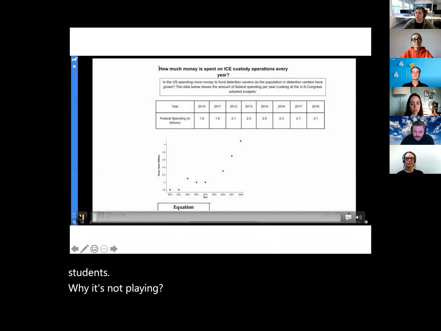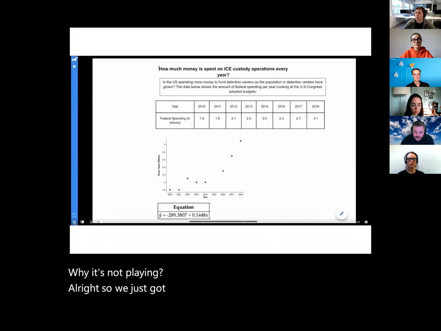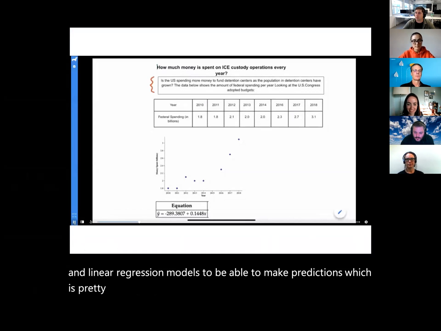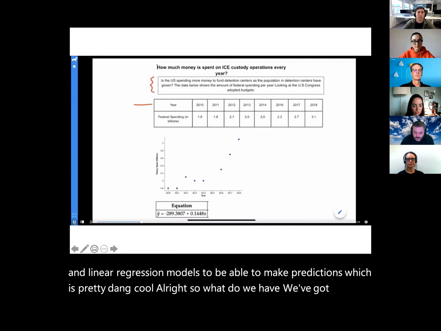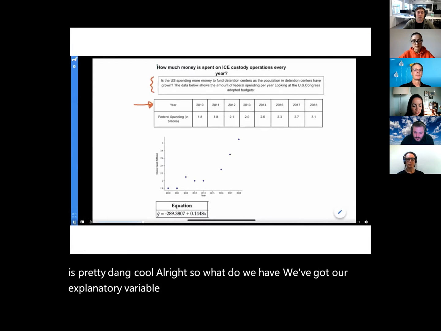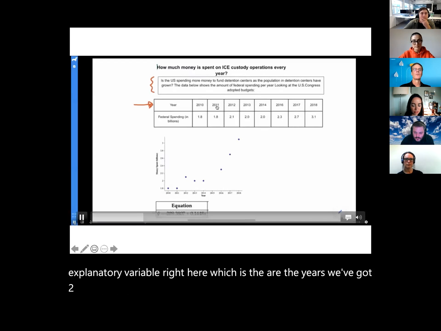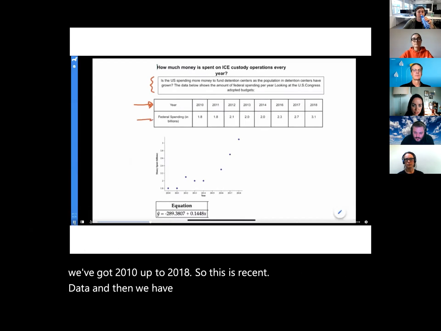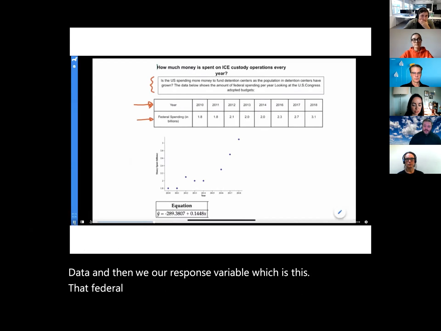All right, so we just got done learning about how we can use data and linear regression models to be able to make predictions, which is pretty dang cool. All right, so what do we have? We've got our explanatory variable right here, which is the years. We've got 2010 up to 2018. So this is recent data. And then we have our response variable, which is the federal spending, and it looks like these numbers are in billions.